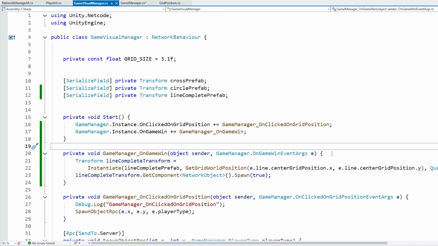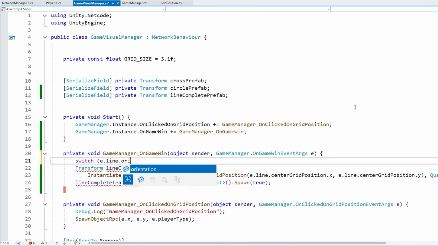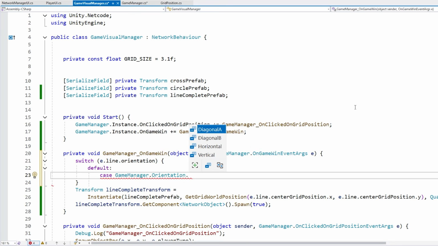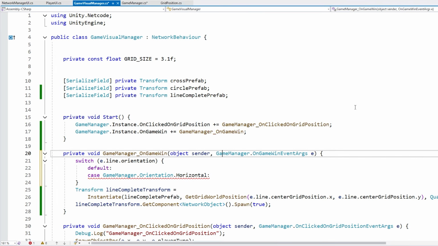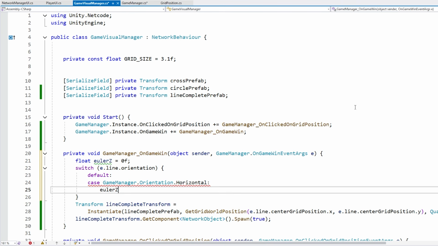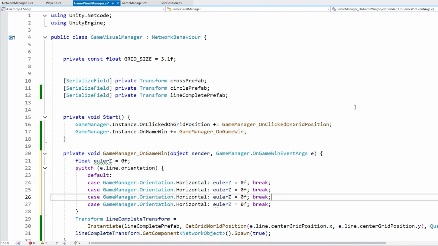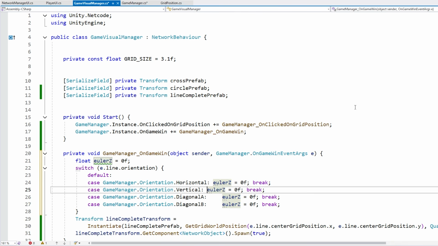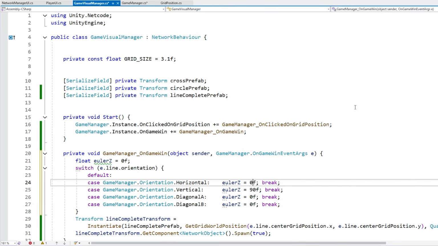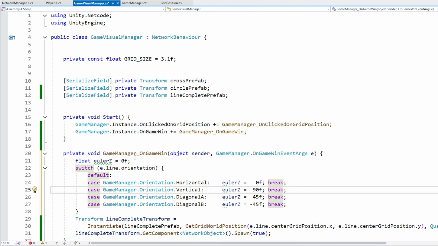Over here, we need to do a switch in order to figure out the rotation we want to use. So let's do a switch on e.line.orientation, and then do a default, and do a case we have a horizontal. If so, let's define the Euler Z angles. So float Euler Z default to 0f. Okay, so if it's horizontal, then we do want a 0f. Let's break, okay? And then we have the other possible types. So we've got vertical, we've got diagonal A, and diagonal B. So out of all these possible types, if it's horizontal, it has 0 rotation. If it is vertical, we need to rotate it 90 degrees. If it's diagonal, then either it's 45 or minus 45. Okay, yep, just like this.